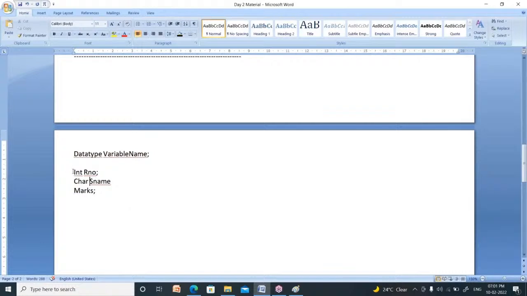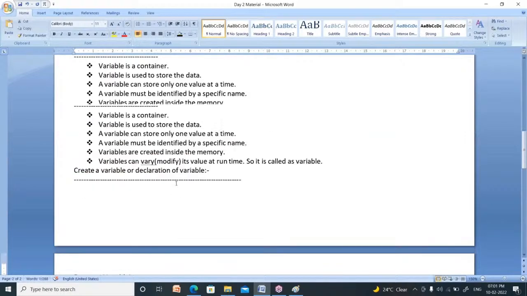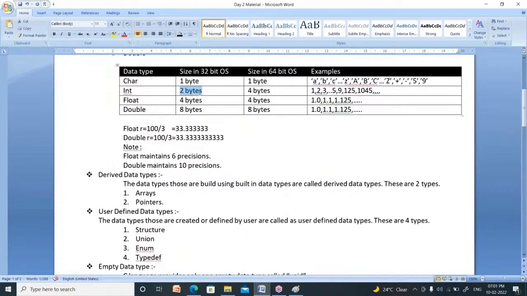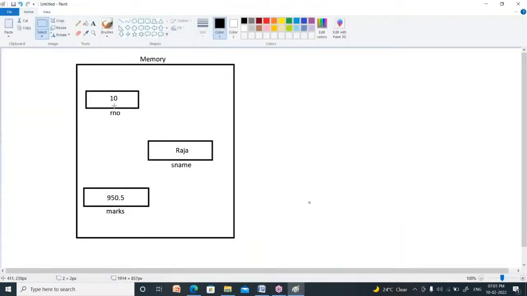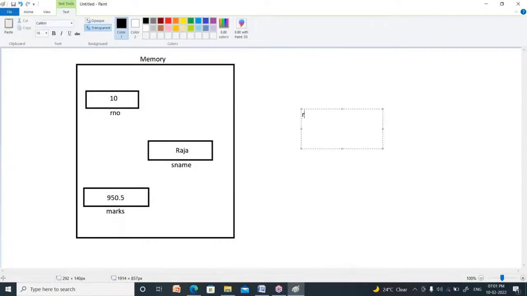Right. See, whenever you say integer roll number, then what happens? What is the size of integer? Tell me. Size of integer is 2 bytes in a 32-bit operating system, 4 bytes in a 64-bit operating system. Your system is having a 32-bit operating system. Then what is the size of integer? 2 bytes. Now the computer allocates only 2 bytes of memory to roll number. The size of this container is 2 bytes. What is the size of container roll number? 2 bytes. Its size is only 2 bytes.